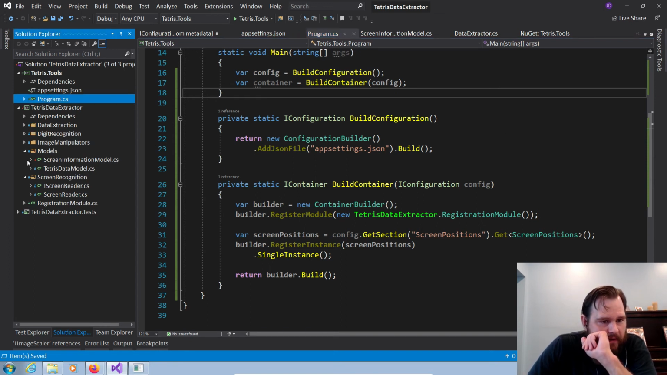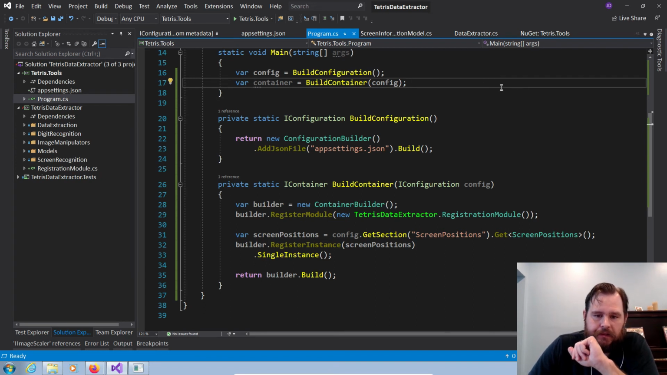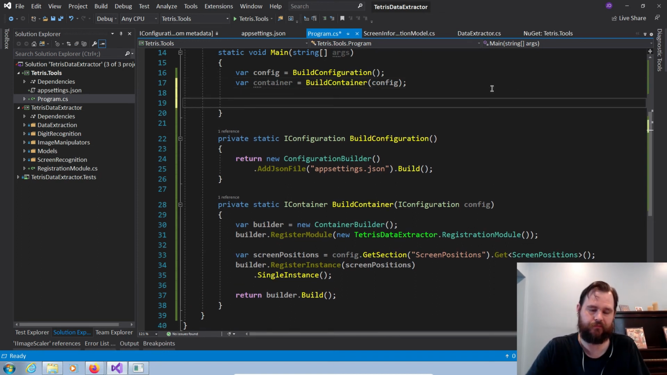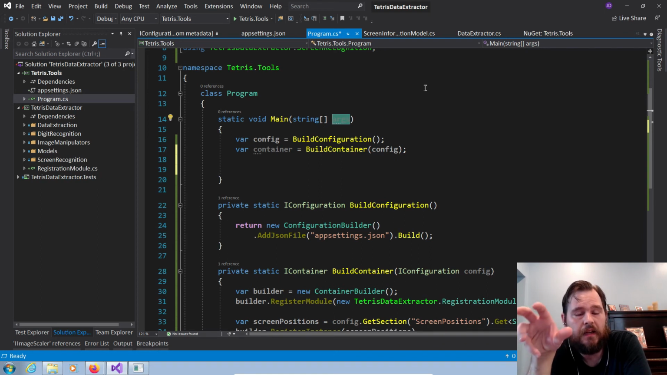Okay, I think these tests are kind of stupid. I'm going to remove them, but I think that's good for now. What I want to do, well, let's actually run it. Whenever you run a program, oh boy, we're getting late here. Whenever you run a program, you get string arguments in your main method. And so we're going to send in the name of a screenshot into this thing.